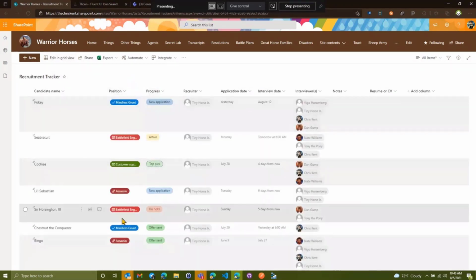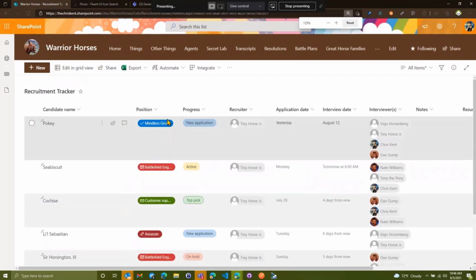You'll see that it's got this stuff here. Now we mentioned this icon, right? What if we want to change those icons around? Because, check mark for mindless grunt. That makes zero sense. Let's zoom this just a little bit so we can see that.